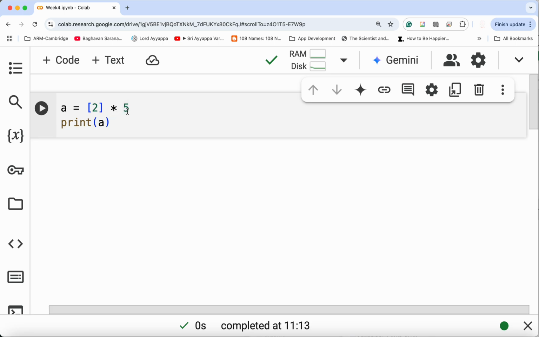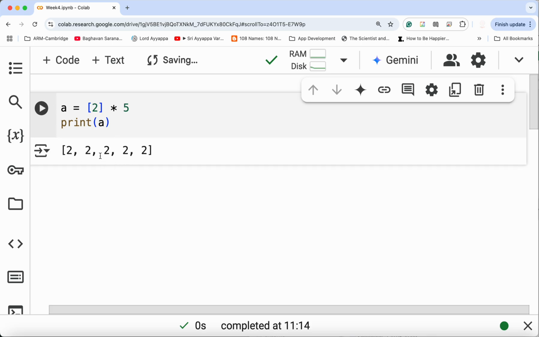So what happens? When you take a list and you multiply it by a number, you are basically repeating that list that number of times. So 2 will repeat itself 5 times into a new list. If I run this, you get 5 2's within the new list over here.